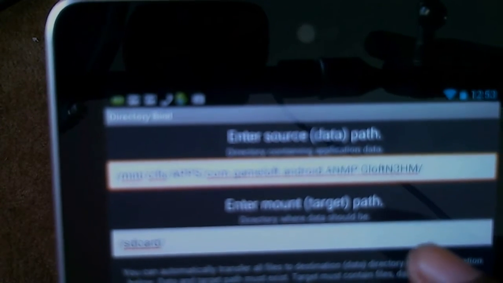So now it says enter mount or target path. This is where the game application is going to search for the data. So it wants to know, where does the application think the data is going to be? Because what you're actually doing is binding the target directory to the data directory. So you're tricking the application to think that the data is in one place when it's actually not even stored where it thinks it's stored. It's actually stored on your USB drive, or it's stored on your local area network if you're using CIFS Manager.